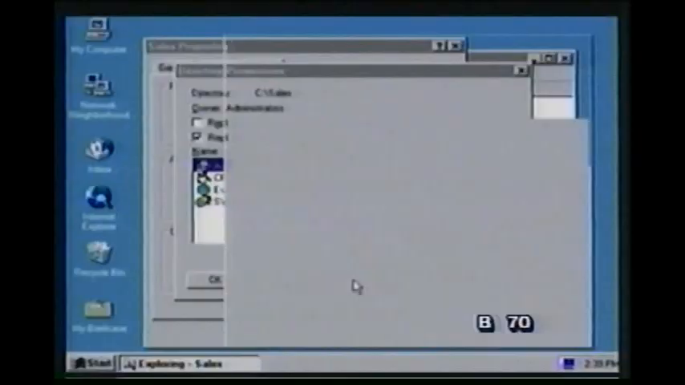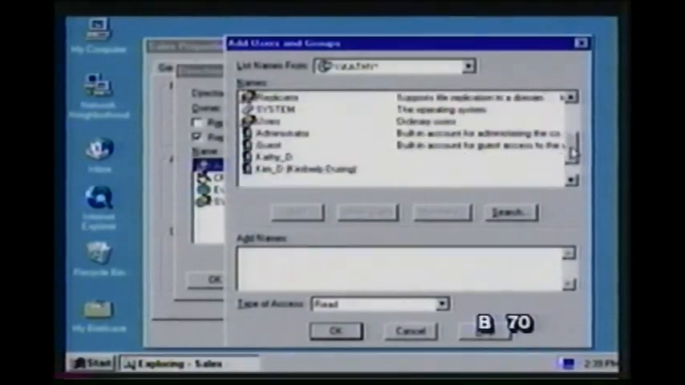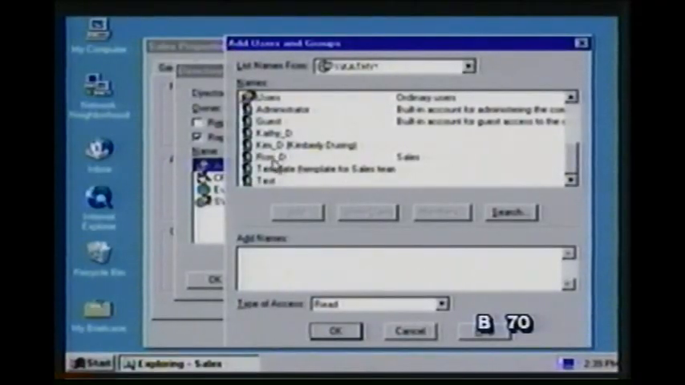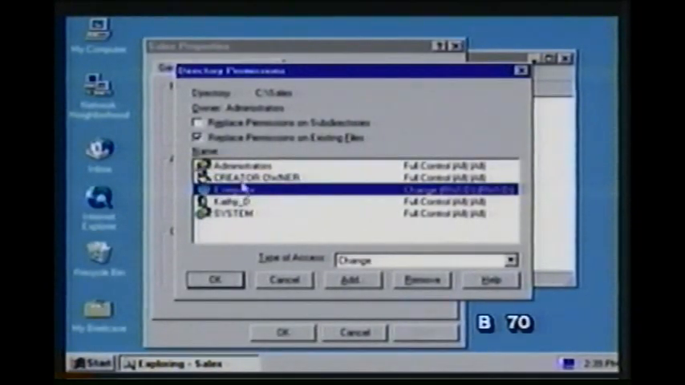I'm going to go ahead and add myself and give me full control. So now Kathy D has full control. And I want to take out the everyone group so that only I have permission to the sales directory. So I'll click on everyone and then click remove.